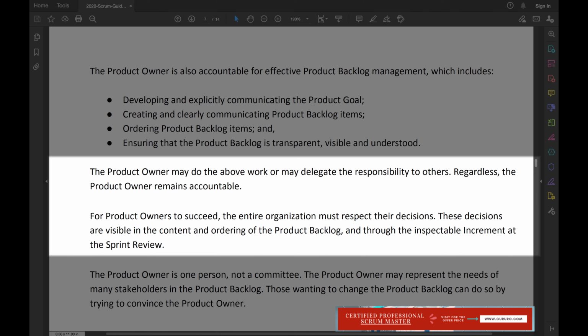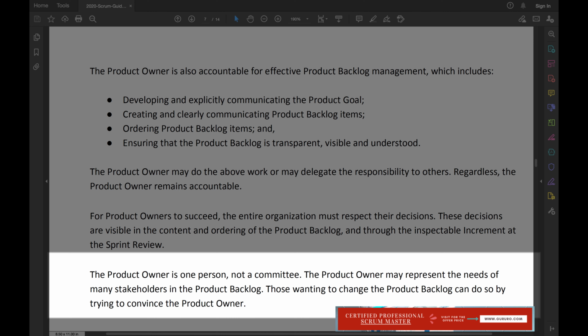Regardless, the product owner remains accountable. For product owners to succeed, the entire organization must respect their decisions. These decisions are visible in the content and ordering of the product backlog, and through the inspectable increment at the sprint review. The product owner is one person, not a committee. The product owner may represent the needs of many stakeholders in the product backlog. Those wanting to change the product backlog can do so by trying to convince the product owner.